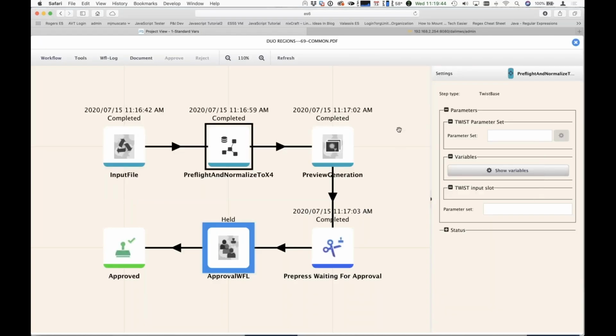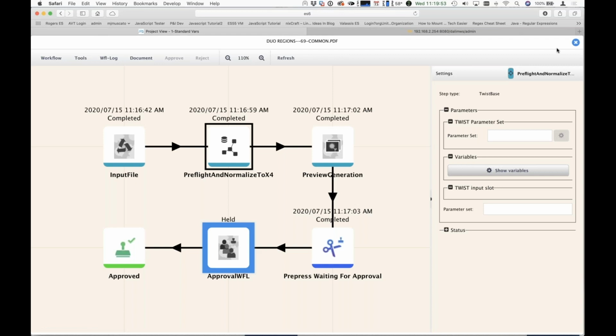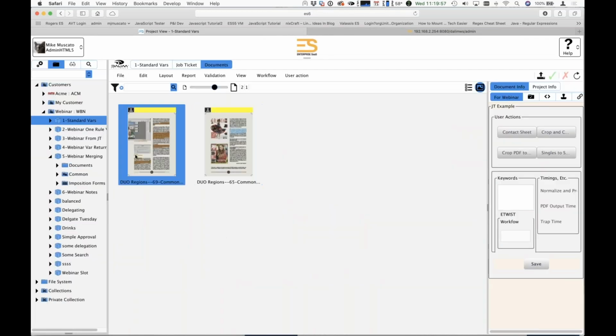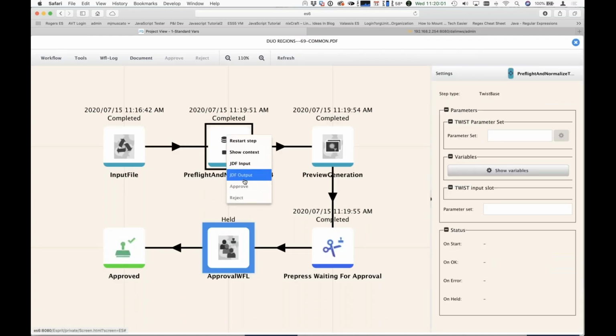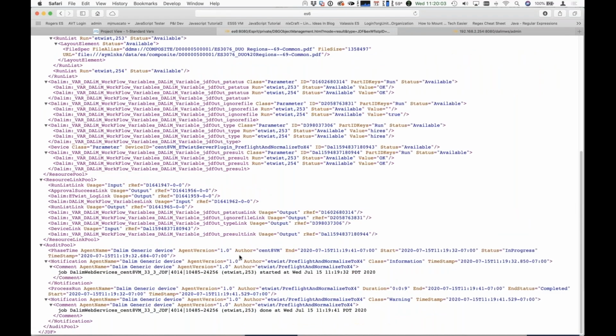And let's see what comes back. JDF output. Oh, actually, it's not back yet. It's still thinking about it. Yeah, there we go. If you look now, it's a lot cleaner, right?